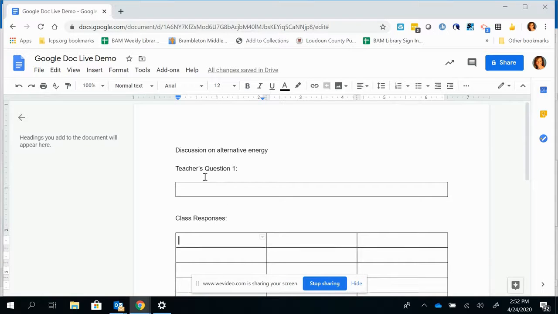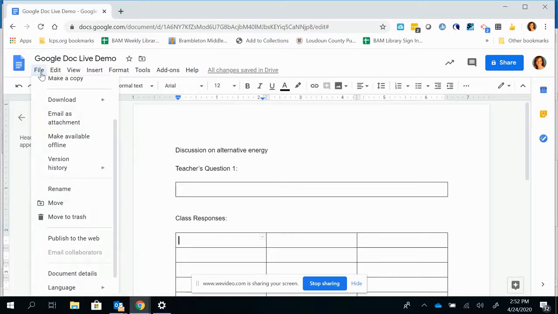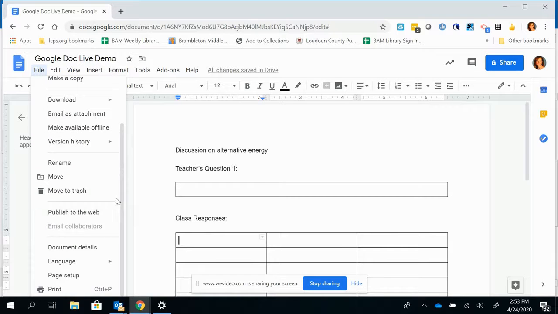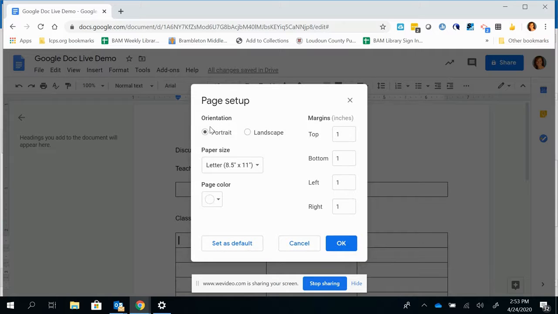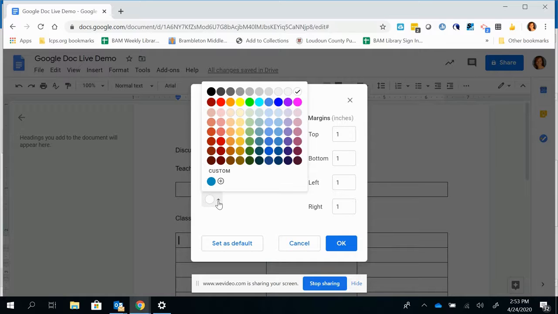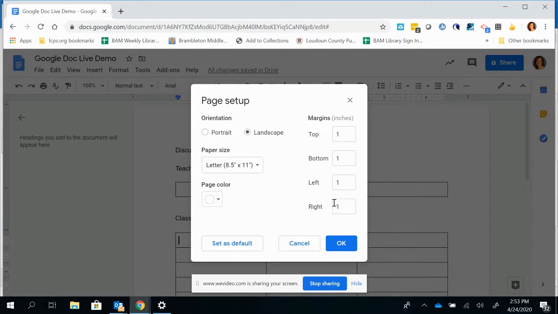So I can come over to File, and if I come down a little bit to Page Setup and click on that, I can change the orientation to landscape, which is going to give my paper more space, more room for writing. Notice I can also do things like change the page color. So if I have some students who, for visibility reasons, need some color behind the words, I can do that. And also I can change the margins to give myself more space as well.